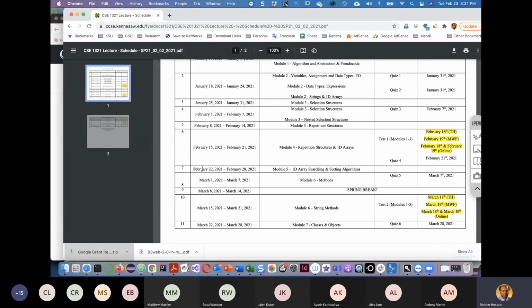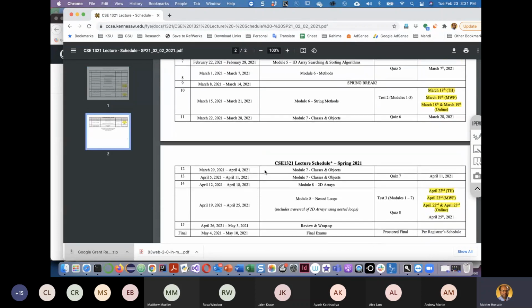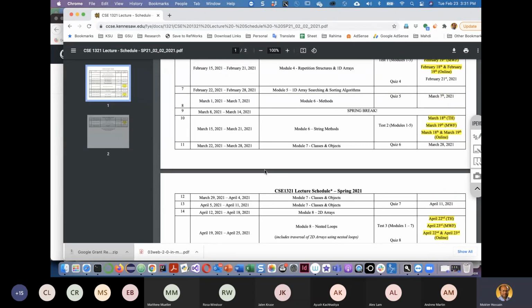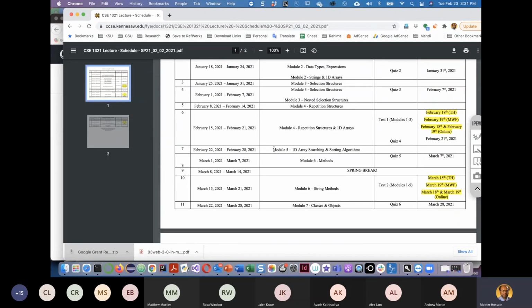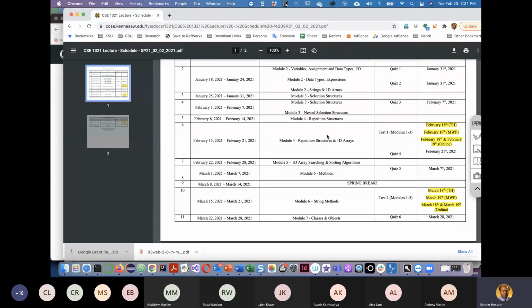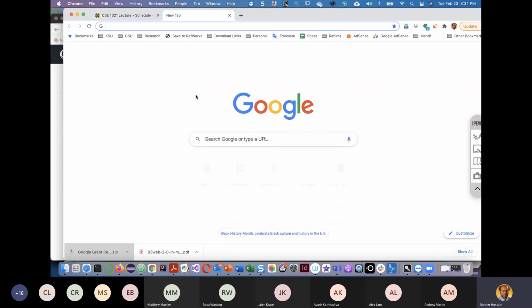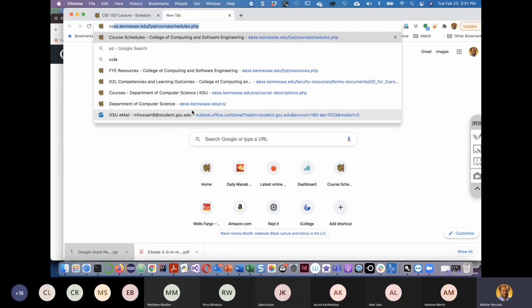We are on week 7, so you see that we are halfway through this course. This week we will discuss 1D array searching and sorting algorithms. I think this will be a good and interesting topic.